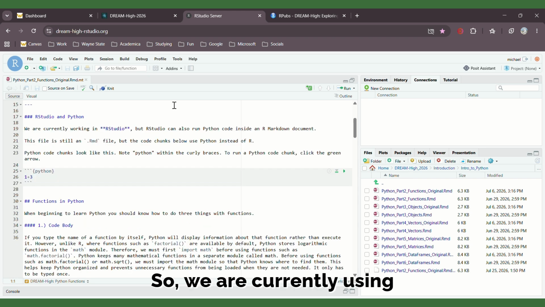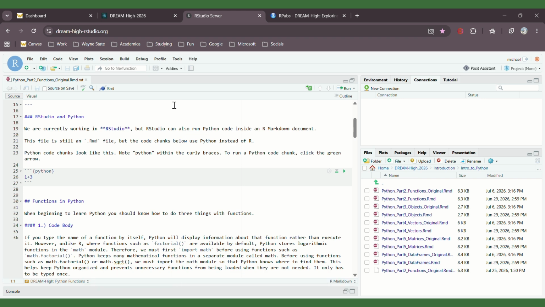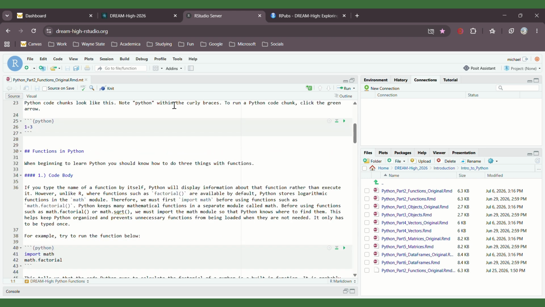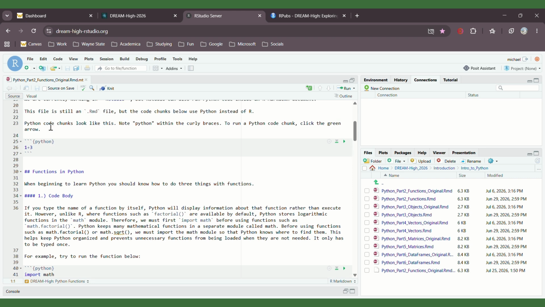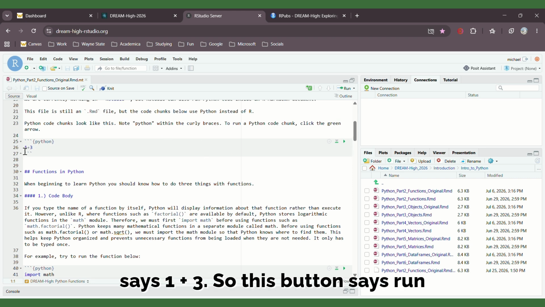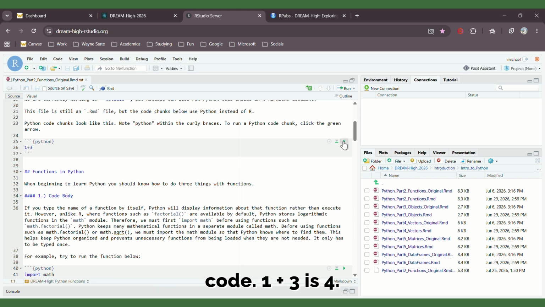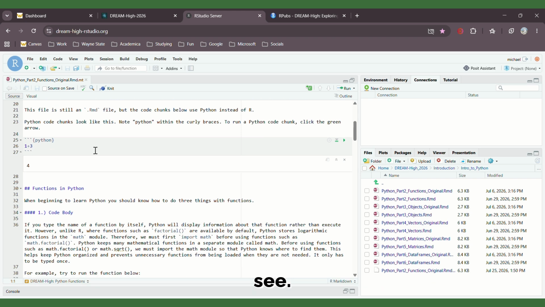So, we are currently using RStudio for Dream High, but it can also use Python code inside of an R Markdown document. Python code chunks look like this, and it's in curly brackets, as you can see here. So this Python has this, and it says 1 plus 3. So this button says run code. 1 plus 3 is 4. Python is really good for math, as you can see.